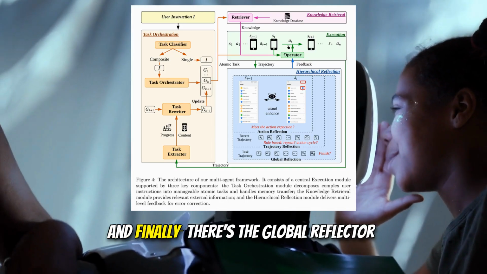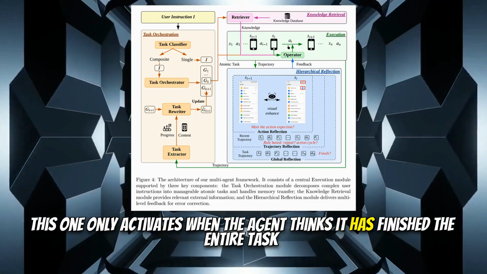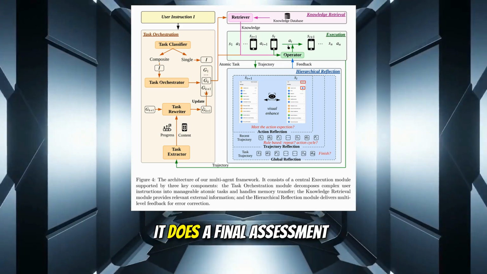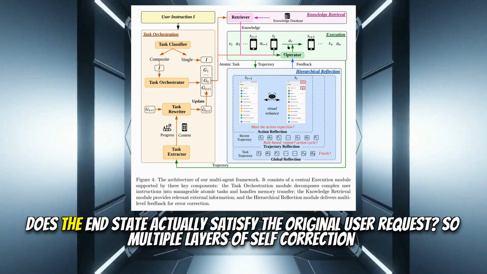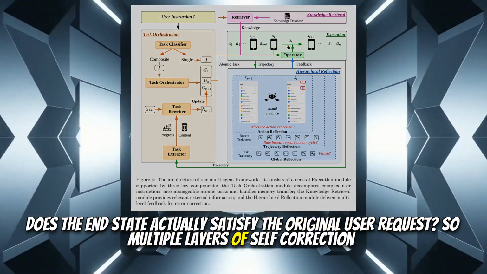Exactly. And finally, there's the global reflector. This one only activates when the agent thinks it has finished the entire task. It does a final assessment. Does the end state actually satisfy the original user request? So multiple layers of self-correction.